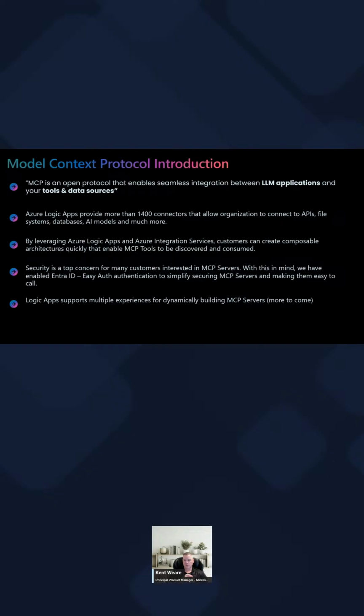And hopefully this really shines through with the demos, because it is truly a dynamic experience that allows you to move quite quickly. Now, one of the earlier challenges with Model Context Protocol, and maybe it still exists in some ways today, is security and a consistent security scheme. And so with this in mind, we've started with security from the beginning. And we've enabled Entra ID and what's known as Easy Auth inside of Azure to simplify the securing of MCP servers and make it consistent as well.